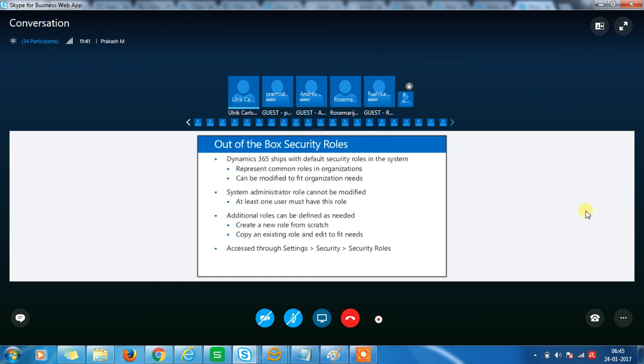Dynamics 365 does come with a number of out-of-the-box, or default, security roles, and they usually cover the most basic and common roles in each of the organizations, like salesperson, sales manager, sales executive, and so on. And of course, they can be modified to fit your specific needs. So you can basically just take those and modify them as needed. You don't have to create them from scratch every single time.